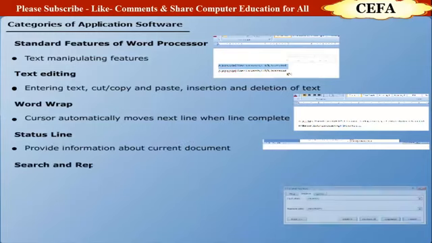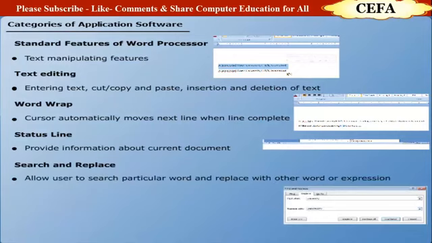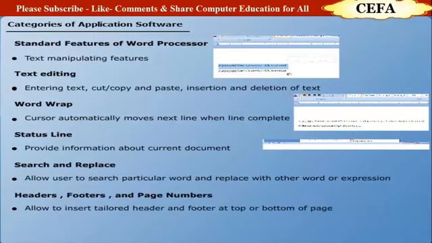Search and replace. Search and replace allows the user to search for a particular word or expression and replace it with some other word or expression. Headers, footers, and page numbers. It allows users to insert tailored headers and footers that the word processor will put at the top and bottom of every page. Similarly, page numbers can also be inserted at the top or bottom of the pages.